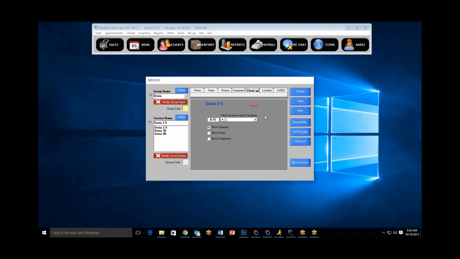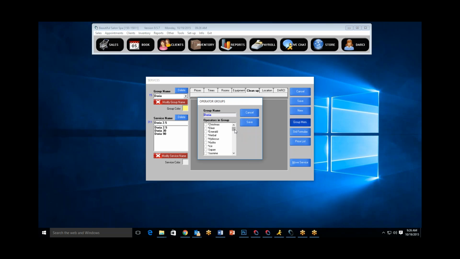I have now created a group, and I have added services to that group, and I have given them prices and times and determined whether or not my staff member is doing the cleanup or if I've got people who are doing it for them. Now that I have done that, I don't have anybody that works in this group. Nobody works in it. So I can't book appointments for it yet. I need to choose people that work in it.